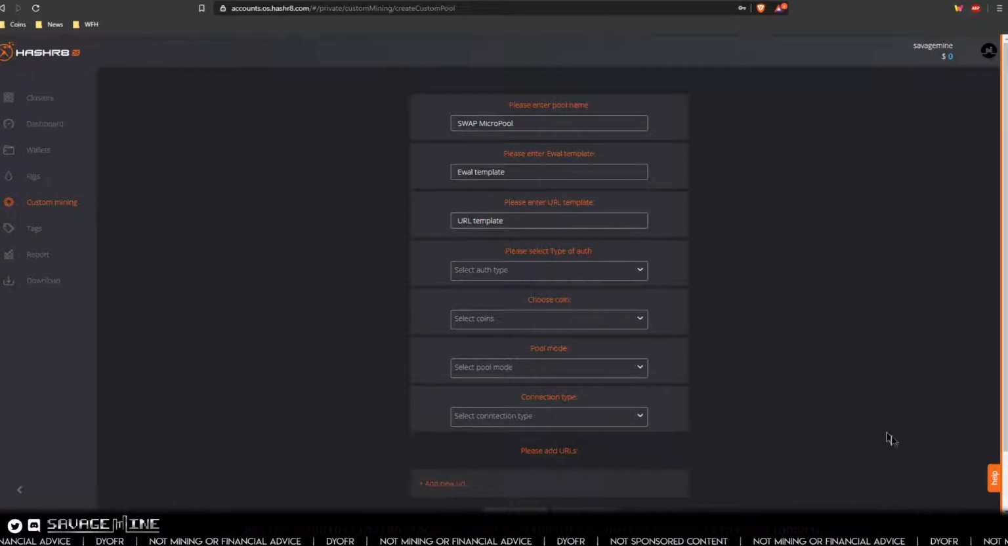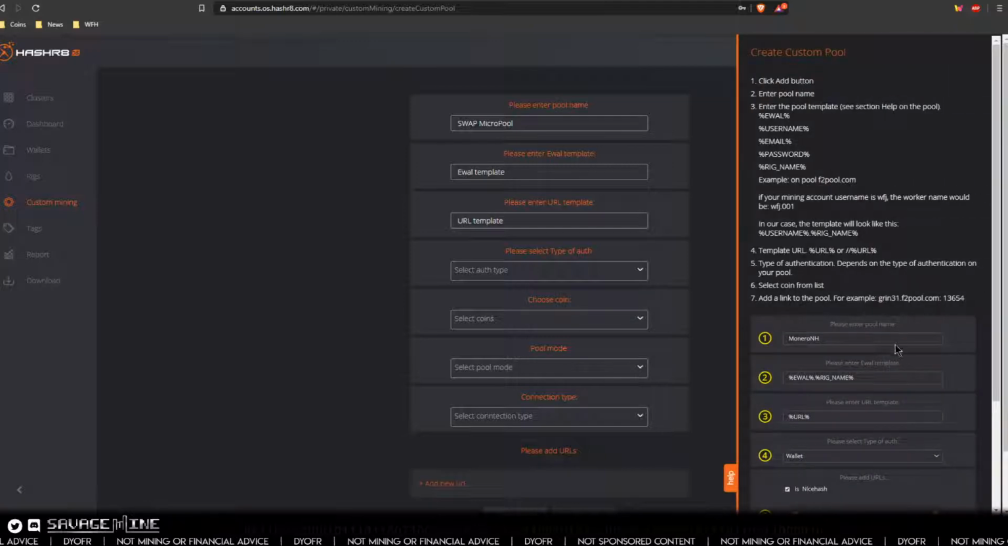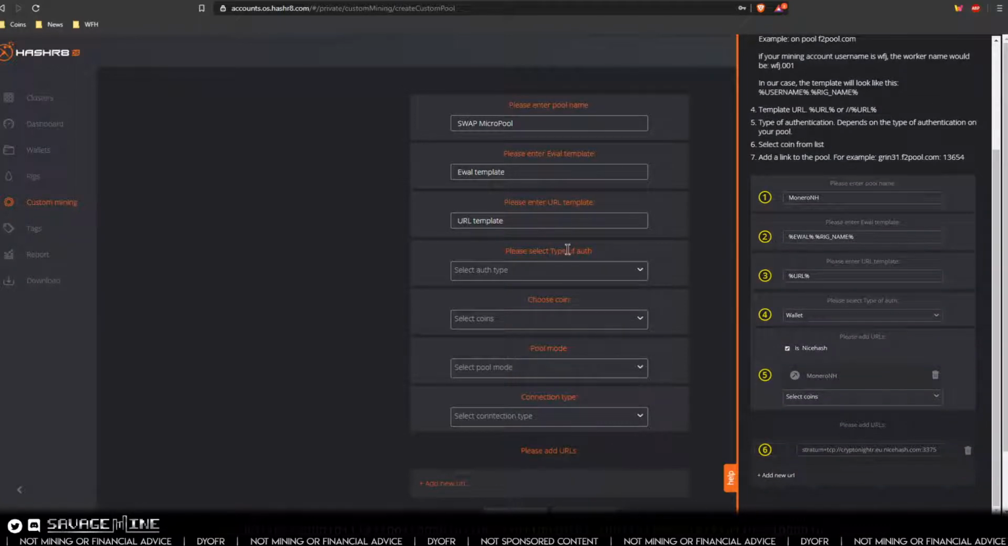And then the template, what I do, and I've had pretty good success with it, is just bring up the help over here and kind of go with the template. So for the wallet template, you just go %ewall%, and I think we don't even need to do the rig name or anything like that. So the URL template, we will go with %URL%.